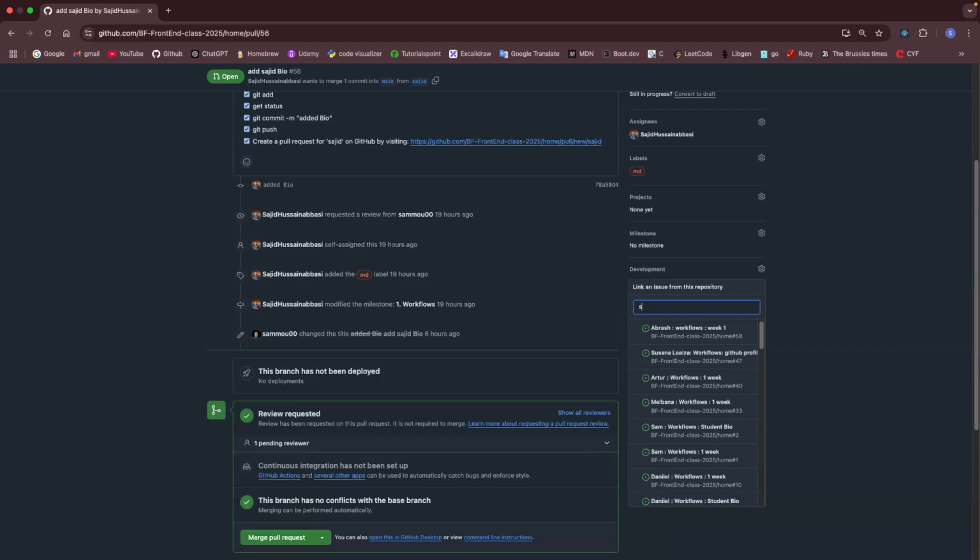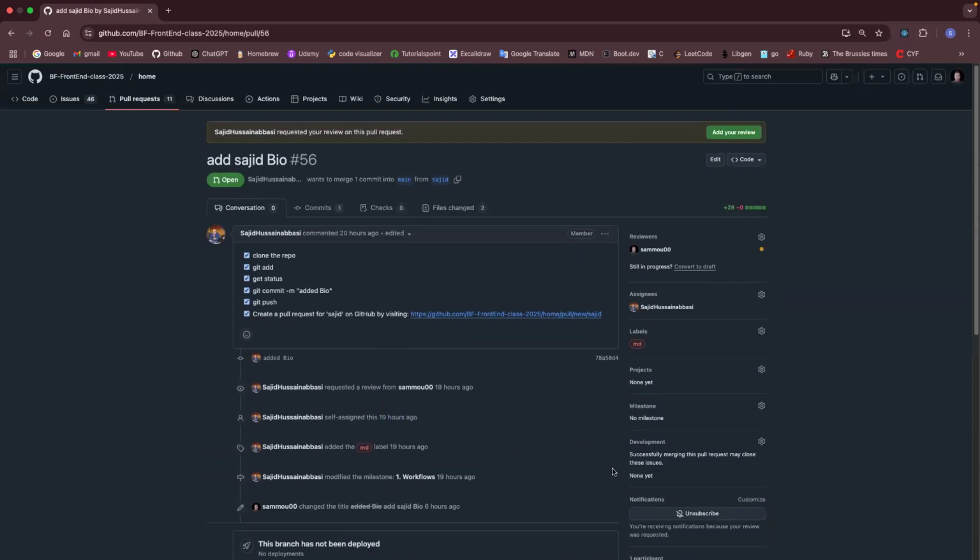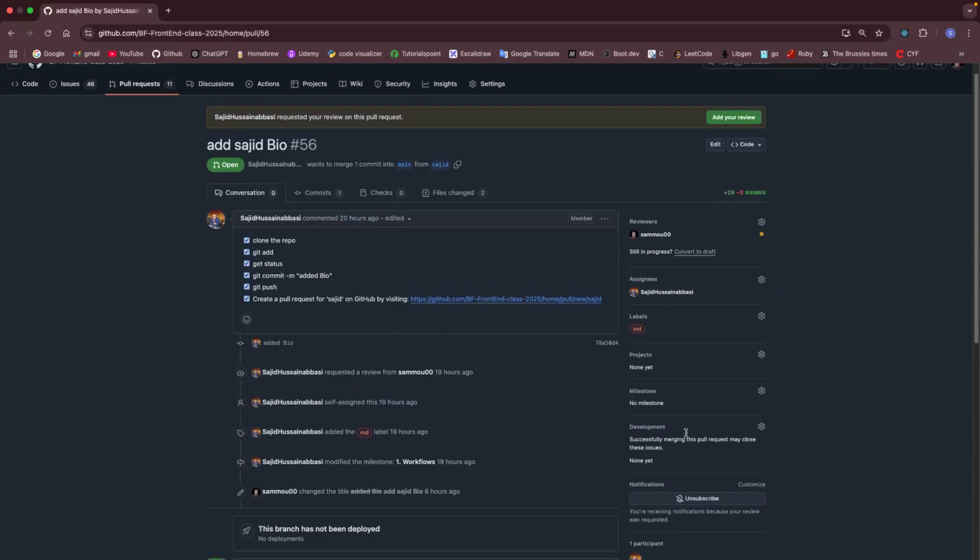The first step to do any project here: first, you need to create the issue. You need to first create a deliverable issue, and then after that, you can work on your project, and then at the end, you can create a pull request. So now you need to create your issue. You don't have an issue, so how can I link an issue to the pull request? I cannot, because I don't have an issue for you. So you need to create a deliverable issue for student bio, so I can link it to your pull request.